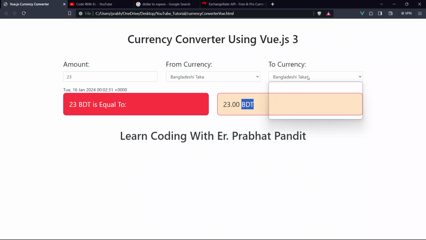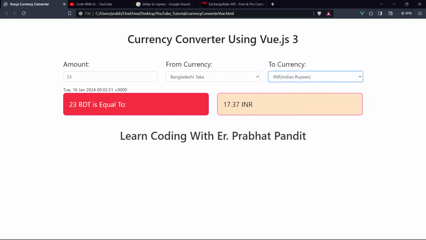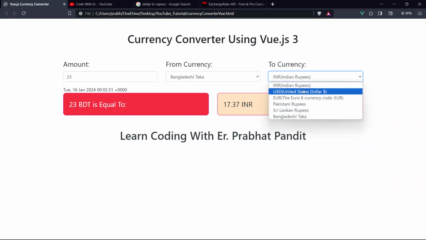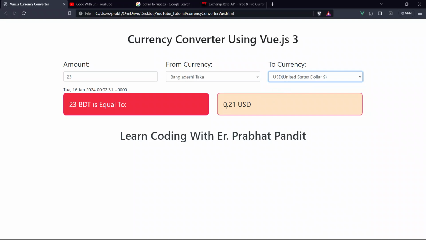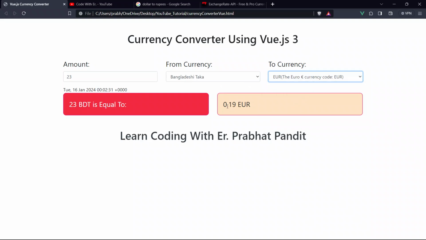Now I'm going to change this currency from the to currency drop down value. I'm going to choose INR. See, 23 BDT equals 17.37 INR. Just change it. I'm going to choose USD. You can see 0.21 USD equals 23 Bangladeshi taka. Choose a different one. I'm going to choose euro. See, 0.19 euro equals 23 BDT, which means Bangladeshi taka.